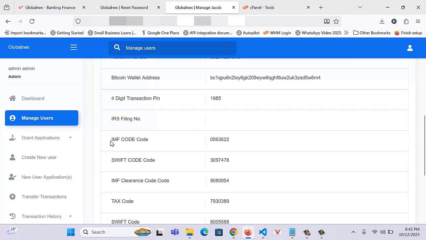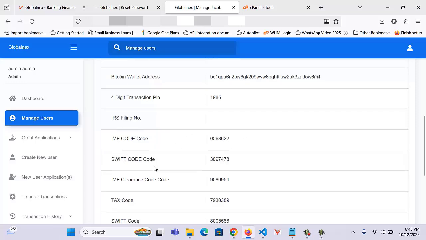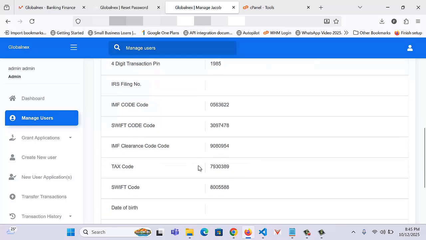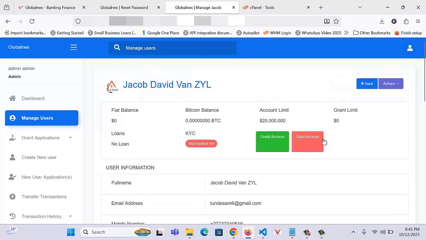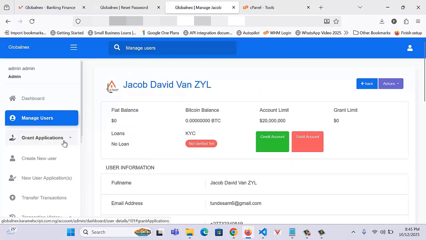So you can see the person's IMF code. That's for international transfer. This way you can see it. You can see the SWIFT code, tax code, and all of that right here. So that's all for the manage users section. So let's go to grant application.